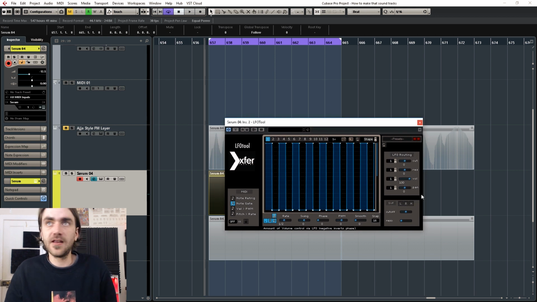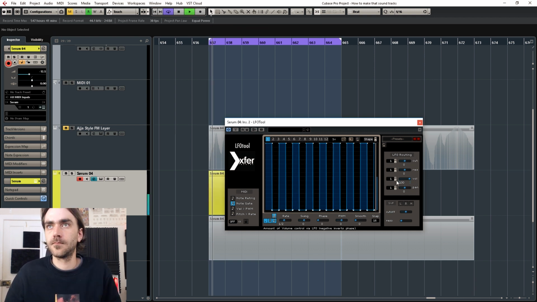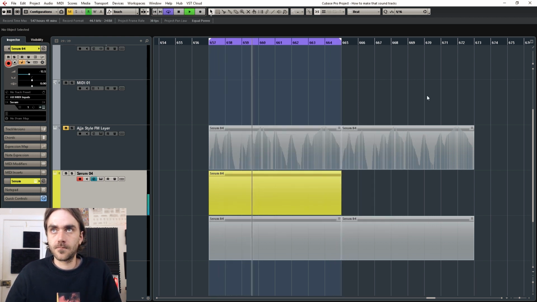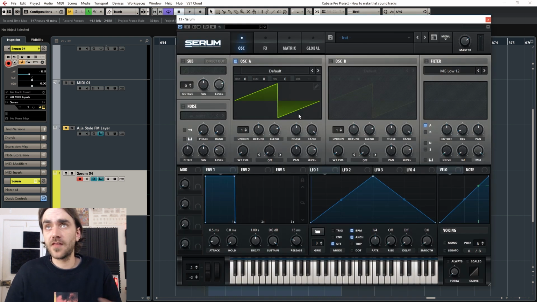So now let's listen to it while we switch through these 6 presets that we've created here of the different LFO gate shapes. Pretty cool, hey? So that's the basis of the gate pattern technique.